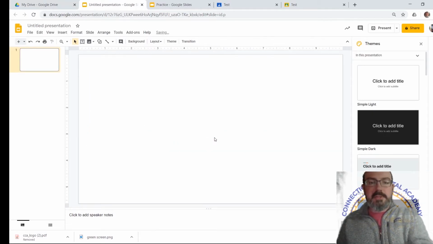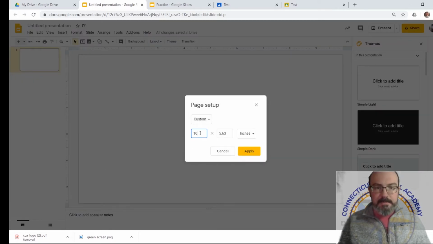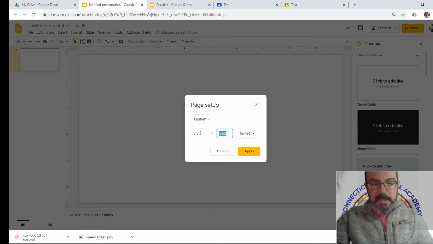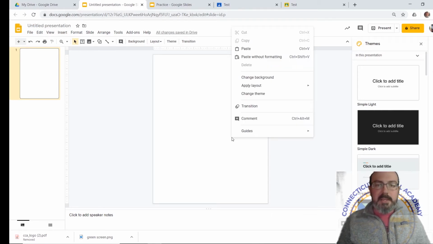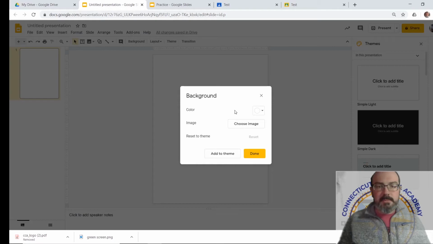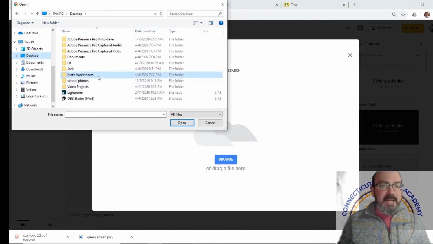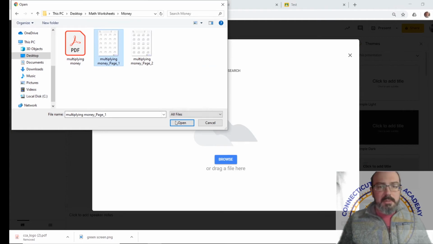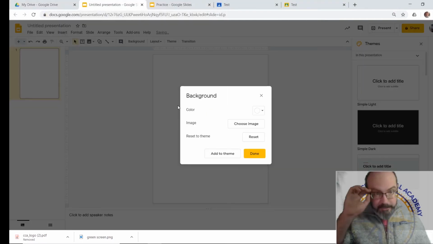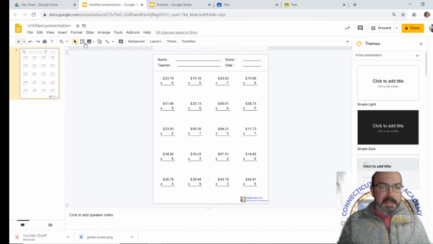Then format your page a little bit, page setup, custom, 8.5 by 11, our trusty copy paper, apply. Right click to change the background, image, browse, find the worksheet wherever you saved the image. This one was here. Remember to grab the first one, not the second one, which is the answer key. Done. Okay, then put in my text boxes wherever I want them to go.